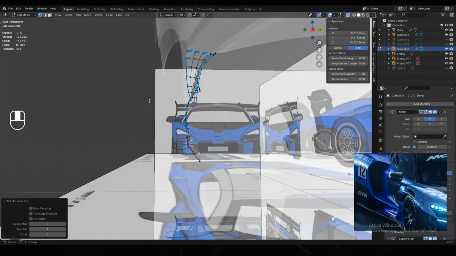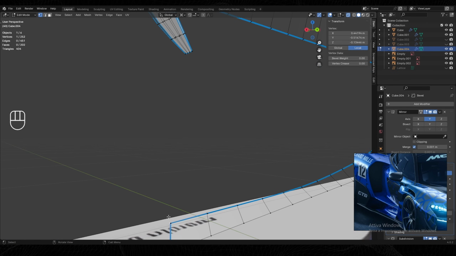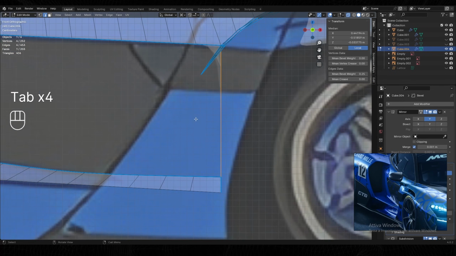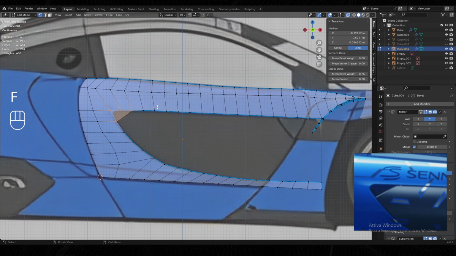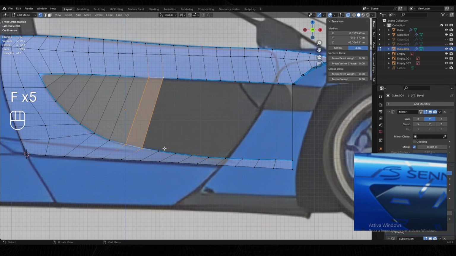Finally, we can pass on modeling the inner part of our car's door. First of all, we'll have to connect these edges. Then we can create a face using these 4 vertices, which is going to be the door's handle. Then simply fill this up and add some loop cuts.